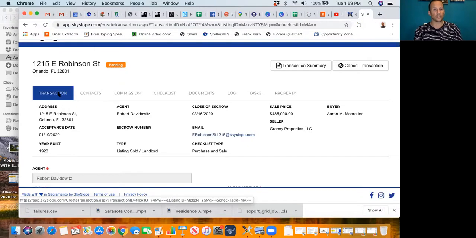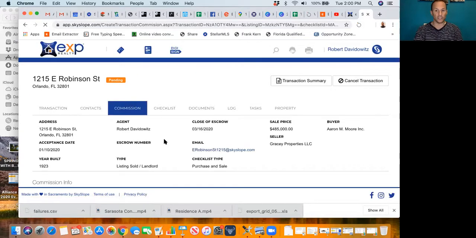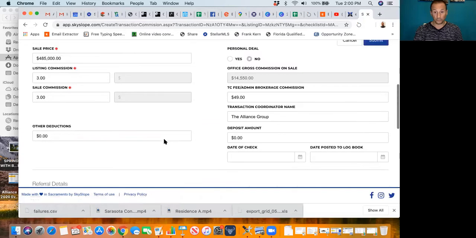So the other thing that I'm going to show you is how you put in the $234 that is our office, the Alliance Group culture fee, right? What we pay to give you all the benefits of being part of our crew, from the coaching to the office space to sign installation and removal, all these different things that help support you. So the way you put that in there is you go to the commissions tab. So right here in the commissions tab, and you scroll down and you'll see that there'll be a TC fee admin brokerage commission section, okay?